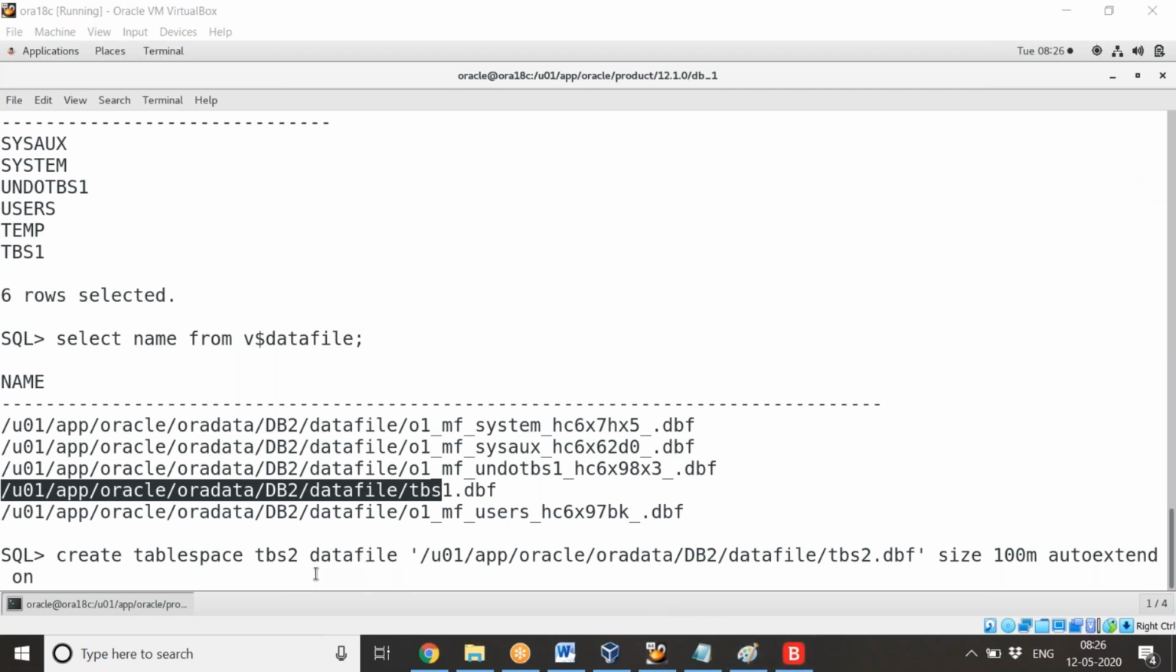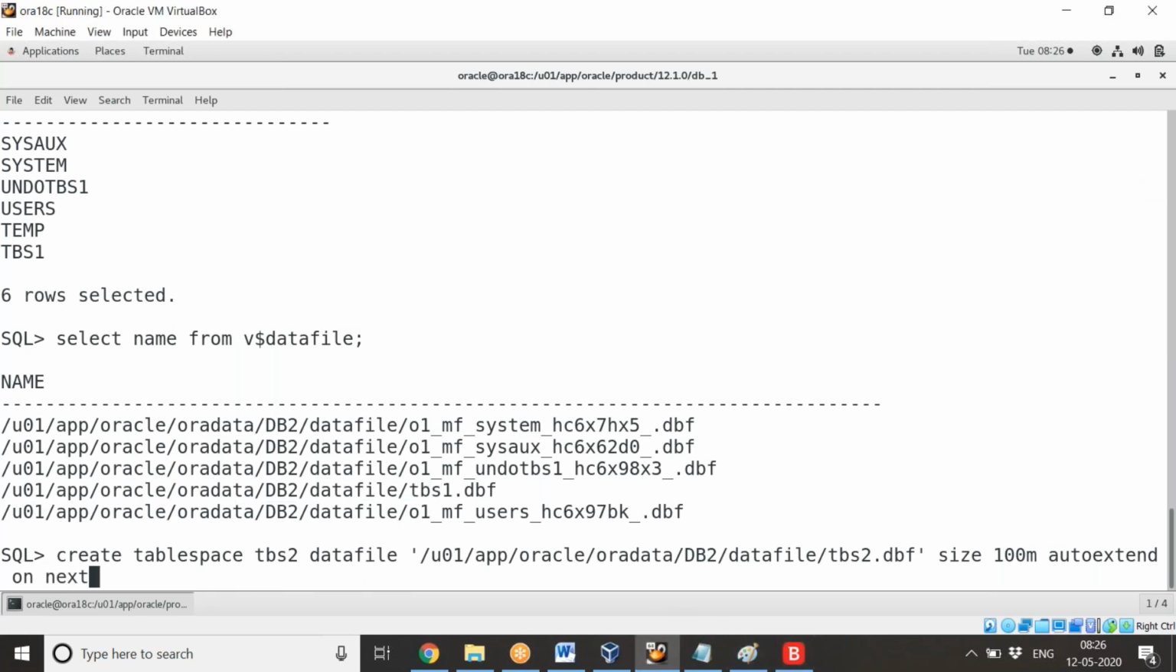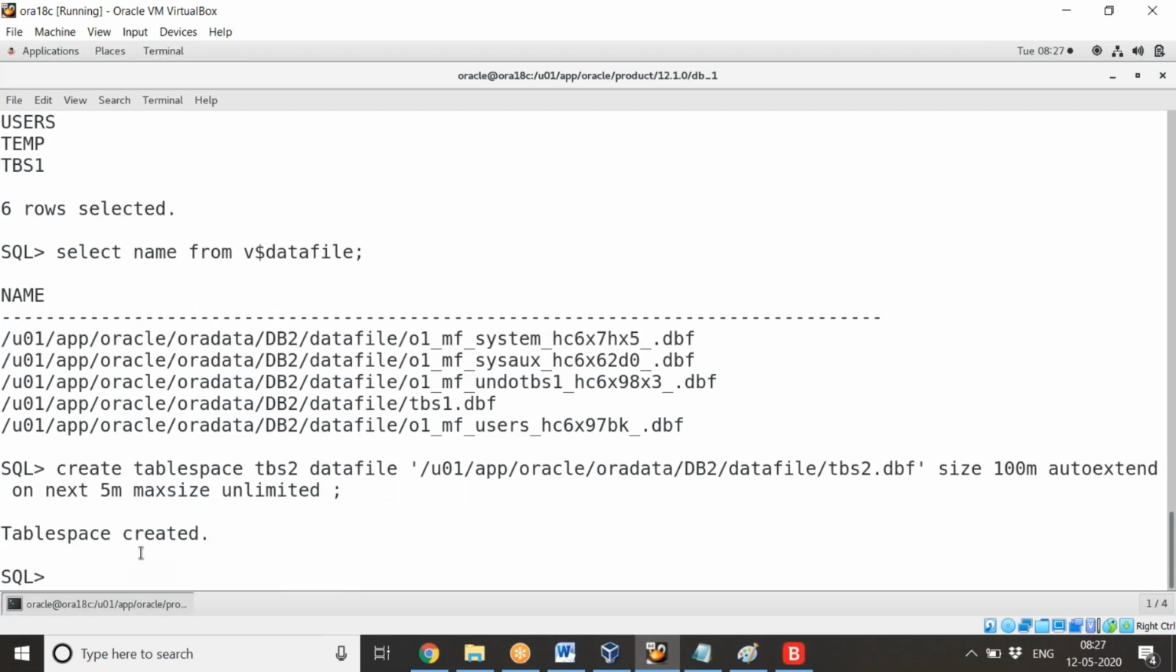Okay. Auto extend on. Next, 5M. Max size: if you want, you can specify the size, or else unlimited. Unlimited, if you give, it will go till the hard disk size. Okay. So the tablespace is created. This is how we used to do.